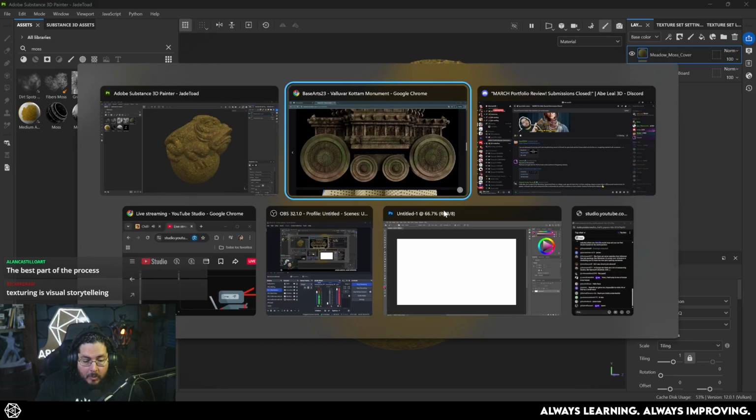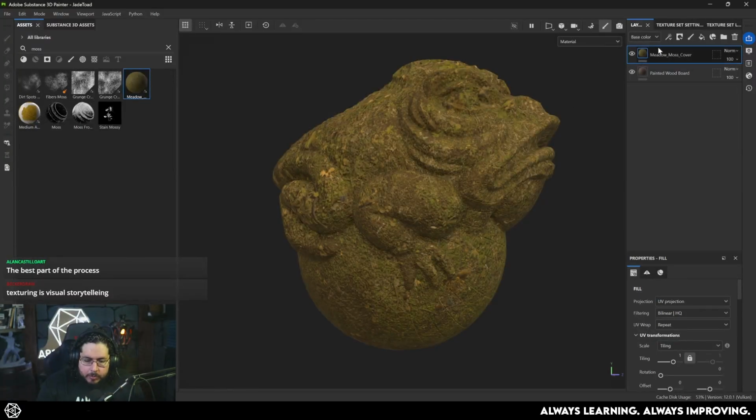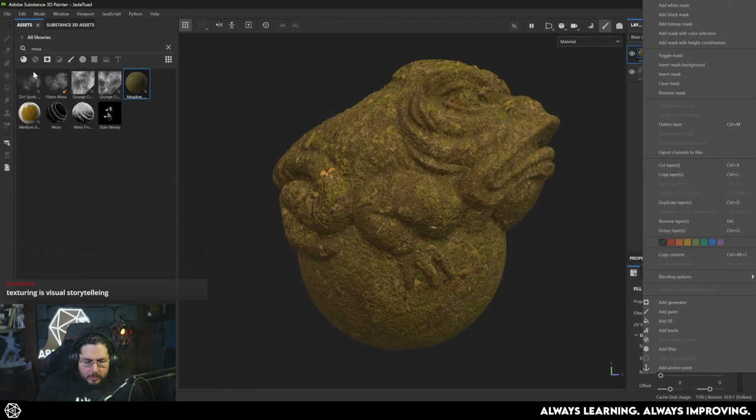But if you're gonna have moss on the top, it should not be like this. It should be sitting in patches on top of the element. And there's very easy ways to do it. Of course, we have this smart mask, but I'm going to show you real quick how to do it.